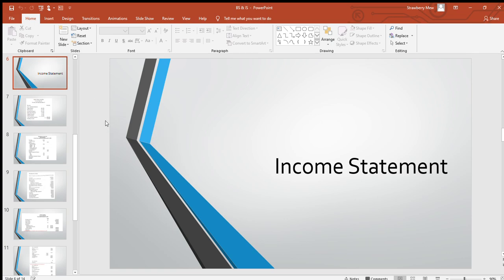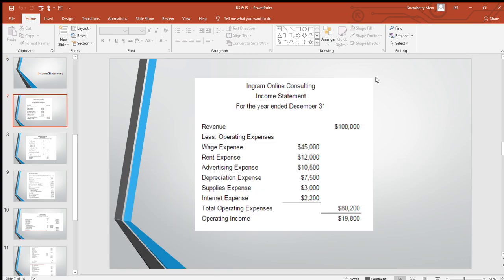Okay, so an example of an income statement of a service type of business is this. Okay, as you can see, in Ingram Online Consulting, this is the name of the business. Tapos lagay natin income statement or statement of comprehensive income. Pwede din yan. For the year ended December 31, 2020. Okay, tapos lagay nyo ang year. Right, sabi dito for the year. Okay, hindi specific date kasi for the whole year, given the year na ilalagay natin.